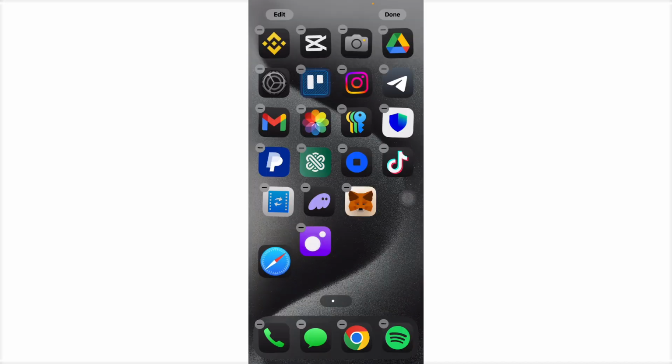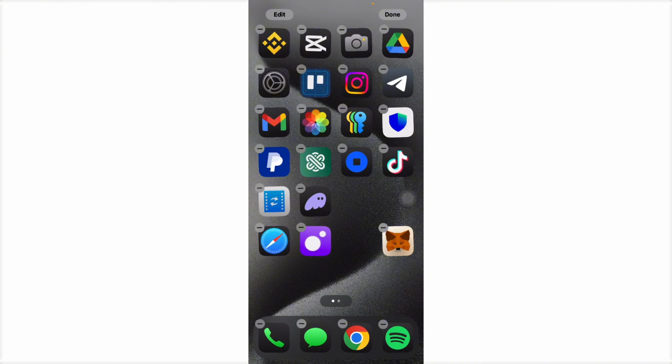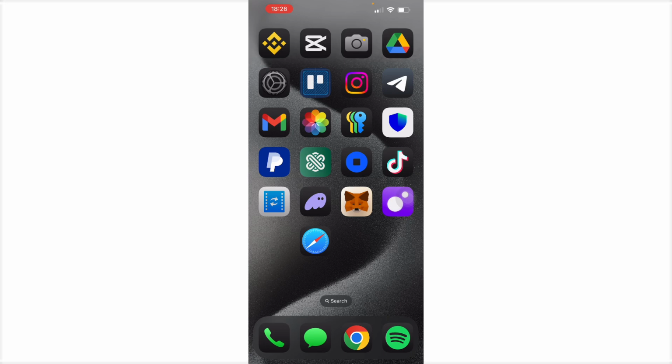Now you can also put your widgets anywhere on the screen, so it doesn't have to magnet to a single position where you want it to be. You can place it right here, and there you go. That is how you customize your iOS 18 home screen, which is pretty cool.